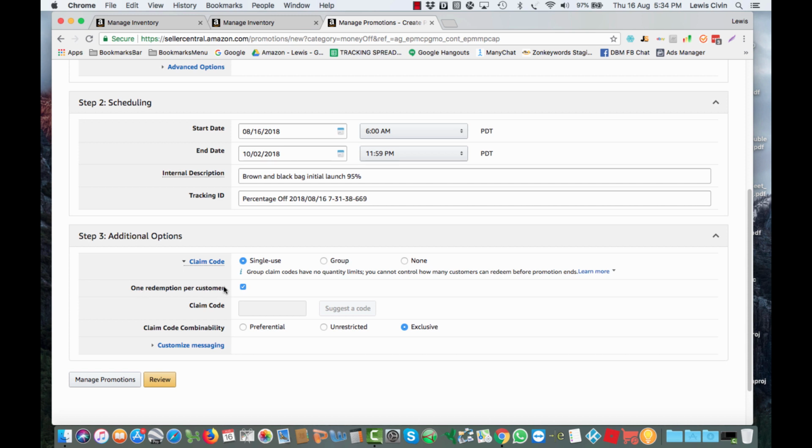This one redemption per customer is an interesting one. You need to decide whether to have that or not. The default is that it's ticked, which is the safer option. It means the following. If a customer, such as my friend Pete, gets one of your promotions, he can use the code.